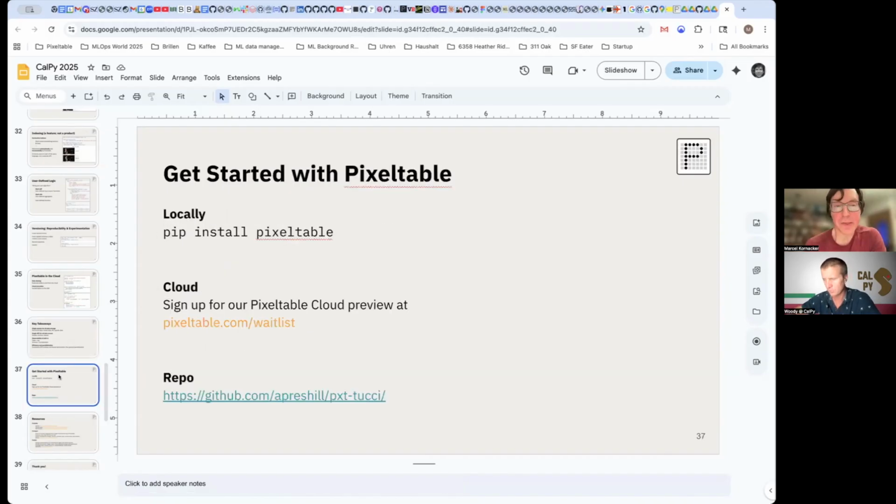Here's how you get started with it. Like I mentioned, it is locally pip installable. Pixeltable actually has fairly few dependencies, which is something that differentiates it from something like LangGraph. If you install it, it'll install a custom version of Postgres and run it as well. There's also, like I mentioned, the Pixeltable data sharing cloud for which you can sign up here. And below here at the bottom is the repo that contains the demo that I'm about to give.